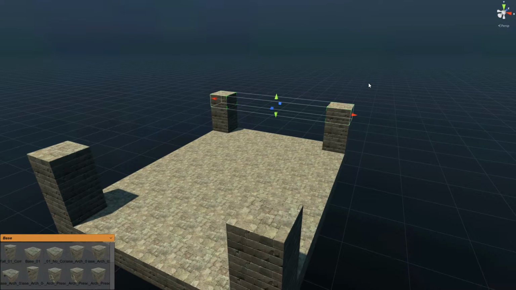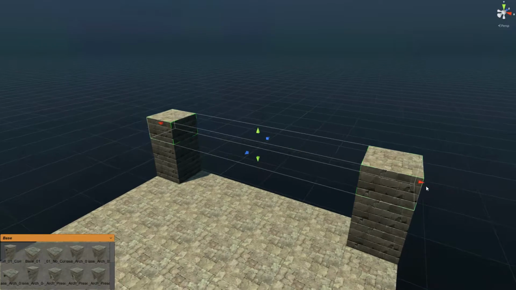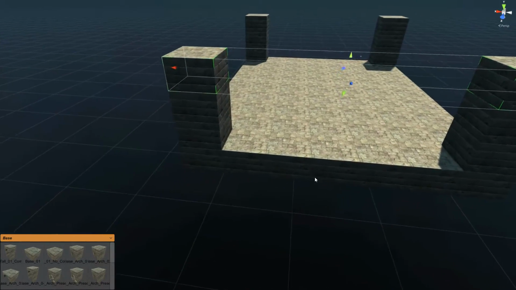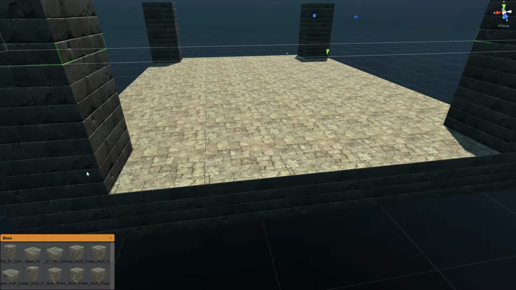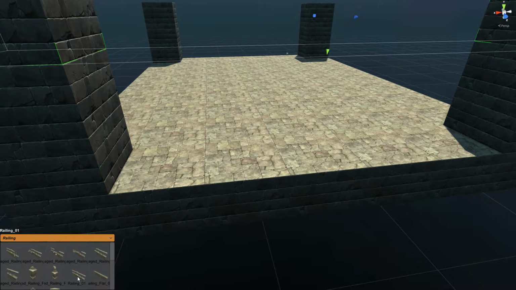Okay, now let's just select these 2 and quickly focus the camera in that area. Hold down Alt and the right mouse button and move the mouse to orbit. And now I'm just going to take care of this area right here. I want to place a bunch of railing objects at the edge of the floor. So I'm going to switch to my railing prefab library.